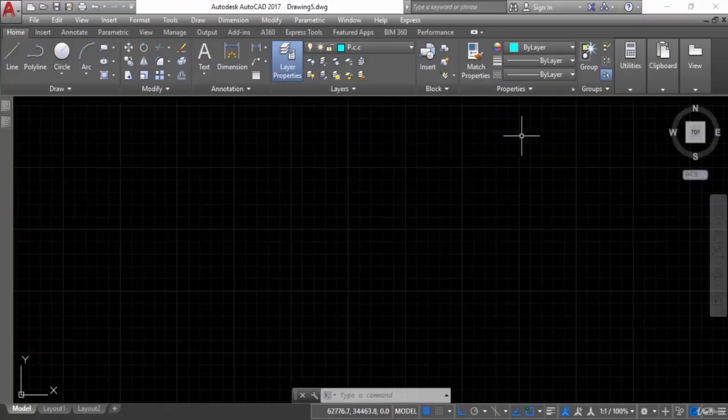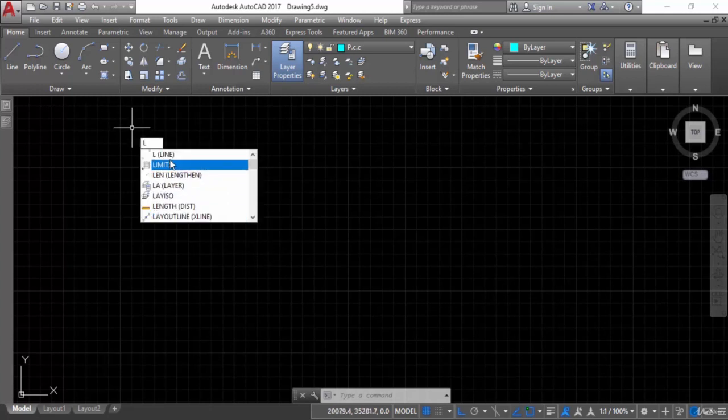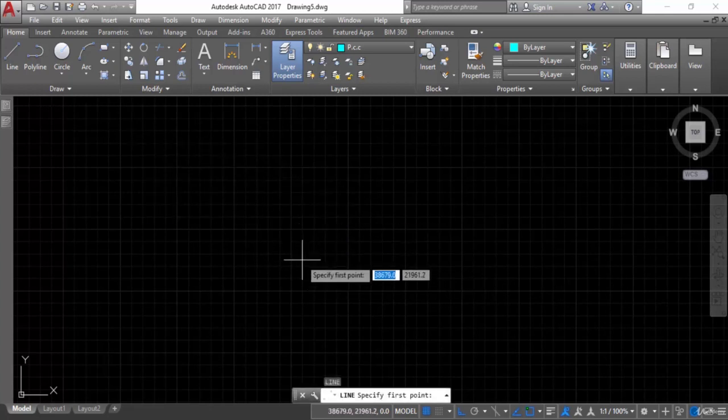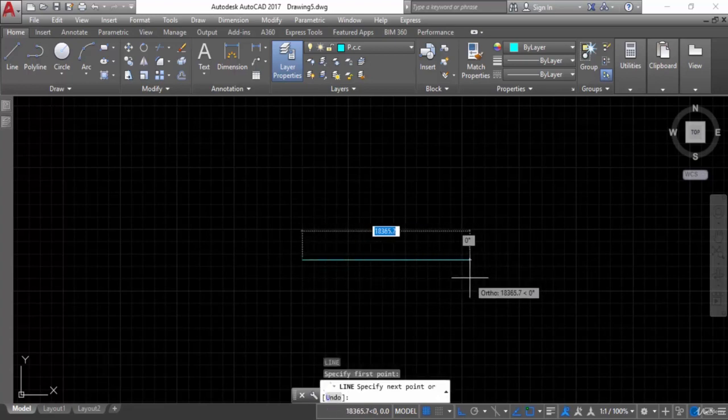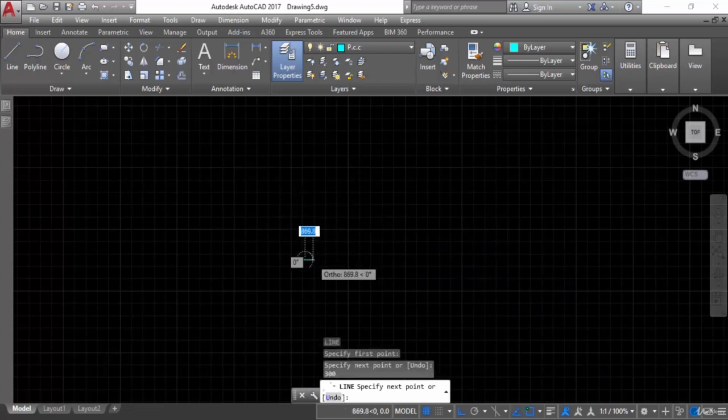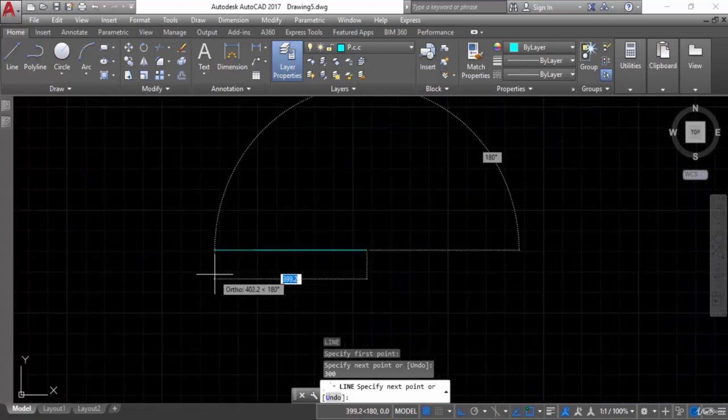So what I will do, I will just enter a command of L for line. I will hit enter. Now I will specify the first point, and then it is asking to specify the second point or give the dimension. So the dimension here is 300 millimeters. I will hit enter. Now to make it visible, I will zoom in a little bit.